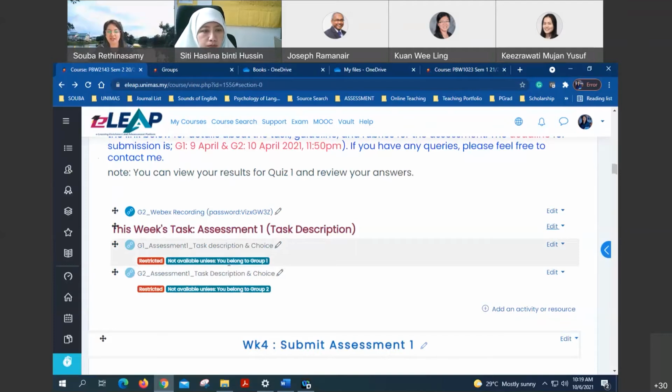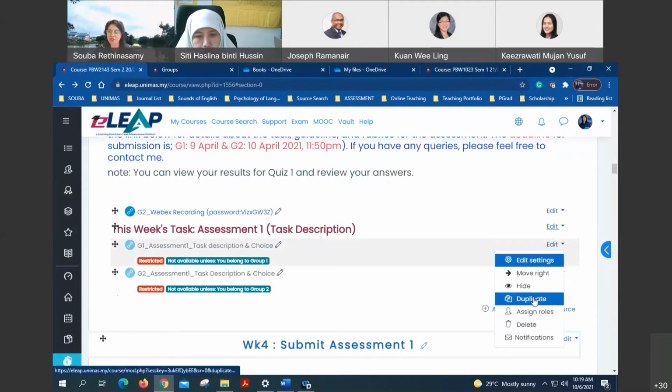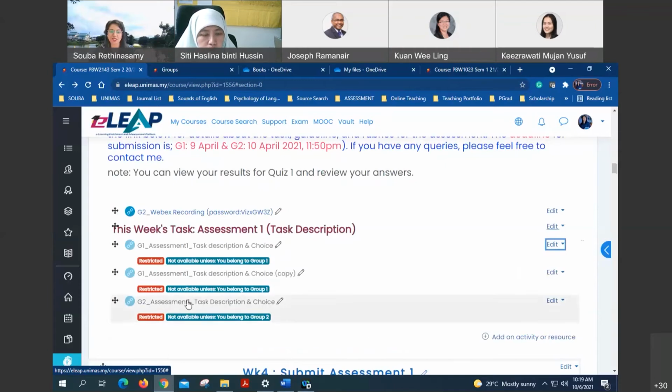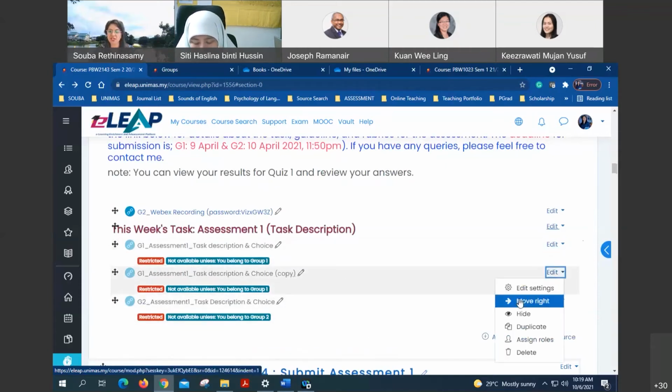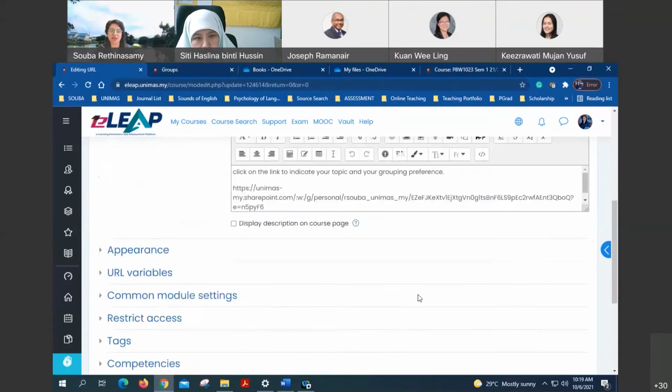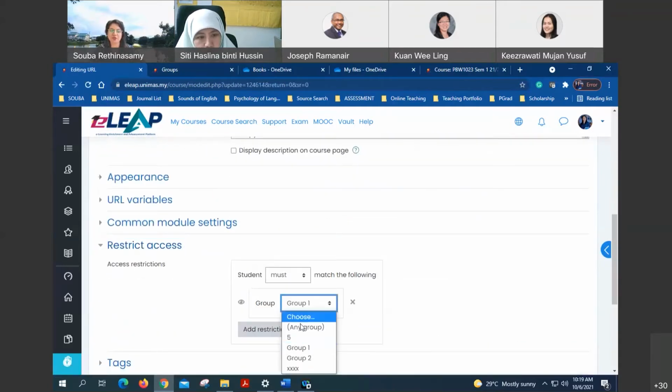So you can see now it is restricted unless you belong to group 1. This is how you do it. So group 2 students cannot view these tasks and the responses for these tasks. After that, if you want to create the same for group 2, you don't have to do it all over again. All you need to do is duplicate. When you duplicate, you get the second one. It's the same thing, but you can change certain things. You need to now change the access to group 2.